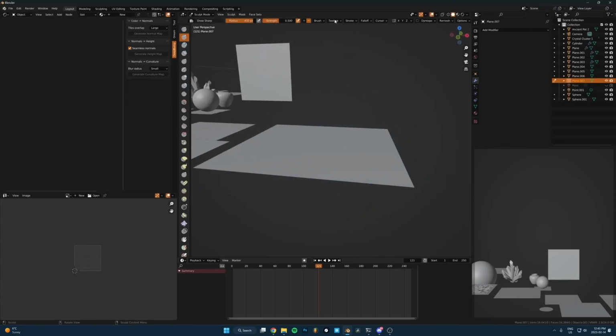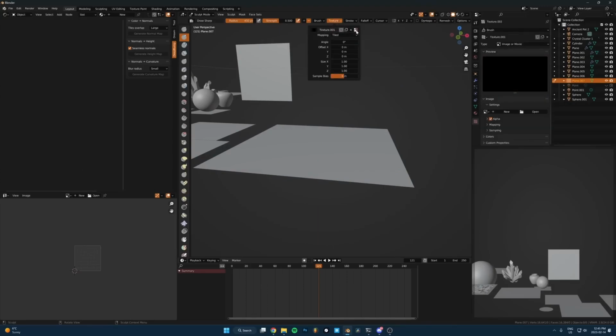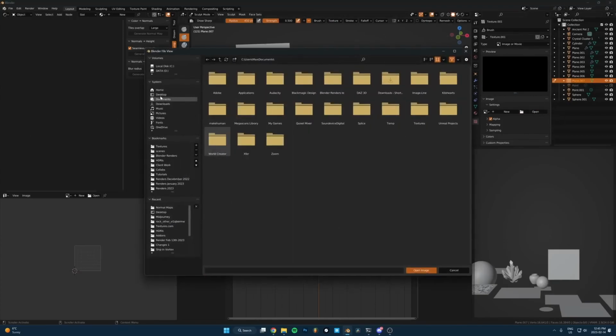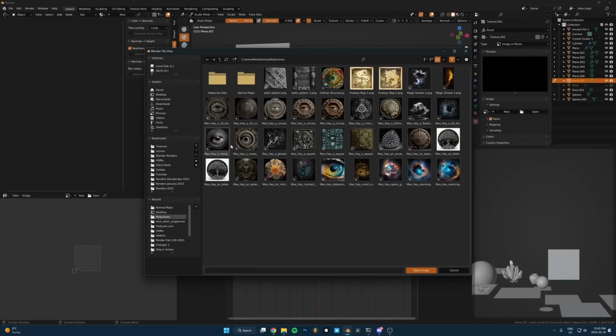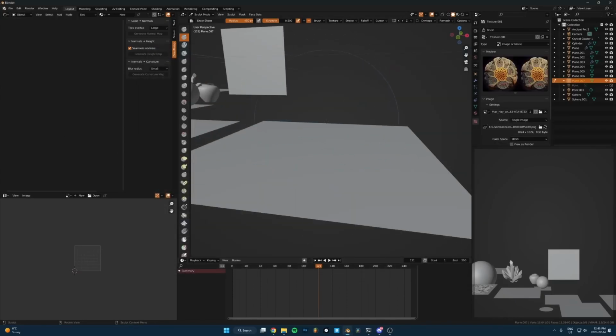What I want to do is go to texture, press new, and then just click this button right here, whatever this is. It brings you over here, press open, and then just find whatever image you want to use. So let's try the thing we just made, this cellular thing.